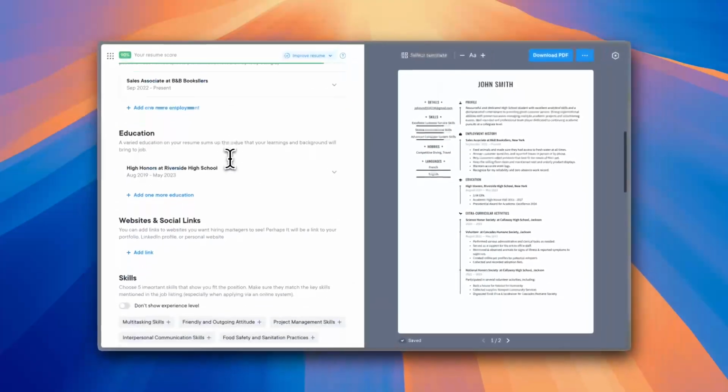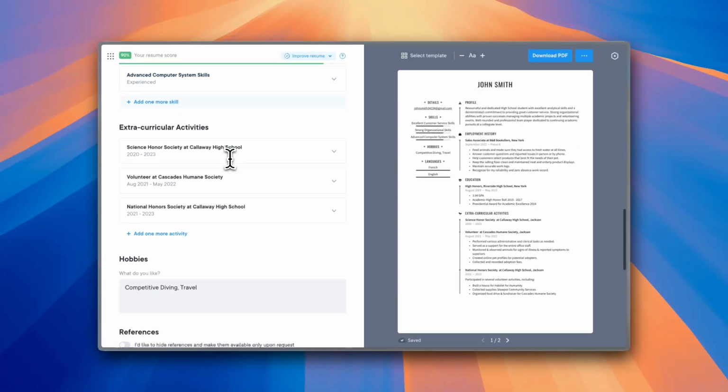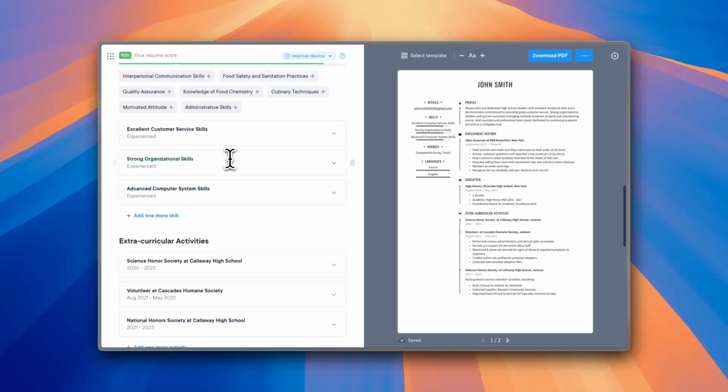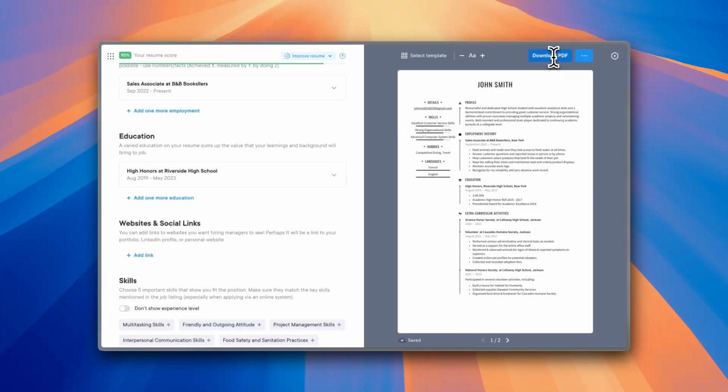So you can go ahead and add all your information, and once you do and everything is ready, you can go ahead and download the PDF file, and your ATS resume is now ready.